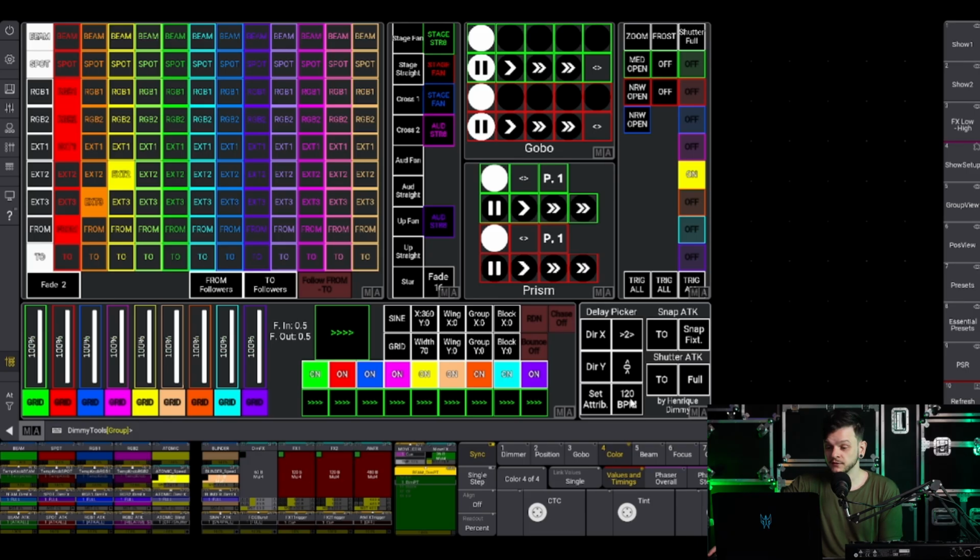Here you have the global BPM for the show file. And here you can configure two of your attacks. The snap attack, which is like a bump attack, and the shutter attack.